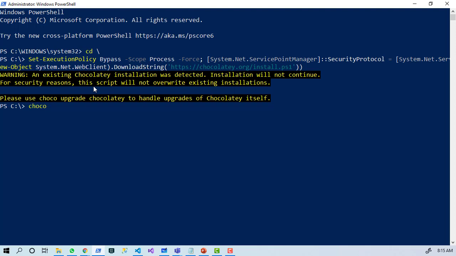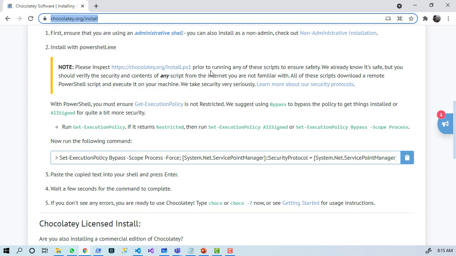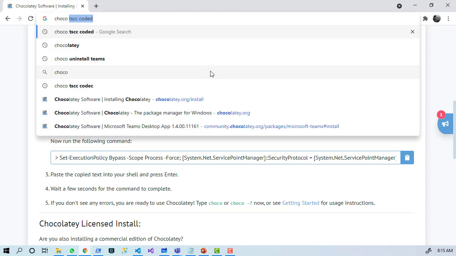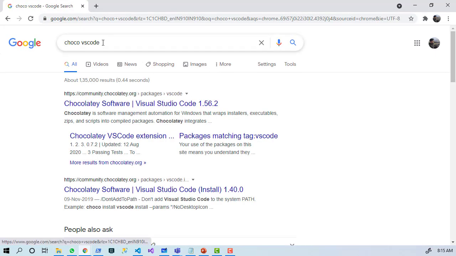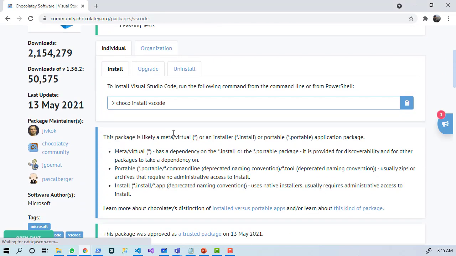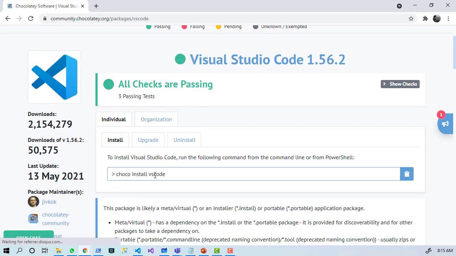Once this utility is done, if I type Choco in my console command, this is what I see. Chocolatey version 1 is available. Now, the reason this is so powerful is that if I have to install any software, all I have to do is figure out the package for that. So I want to install VS Code, which is Visual Studio Code. So I'm going to search Choco VS Code, and mostly the first search result is going to directly take you to that utility page.